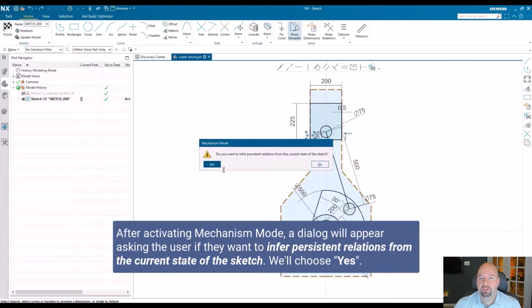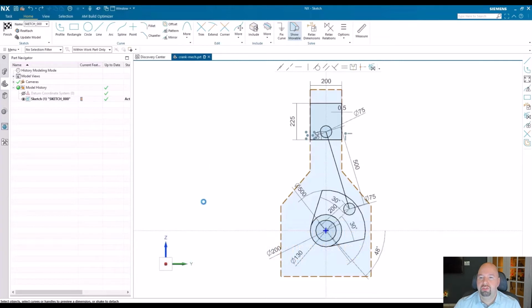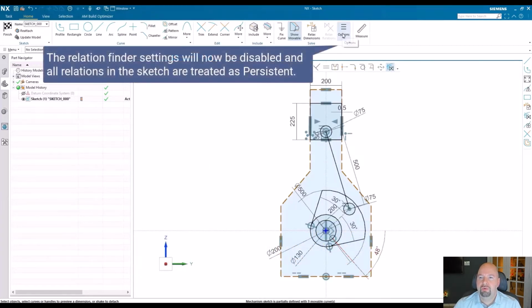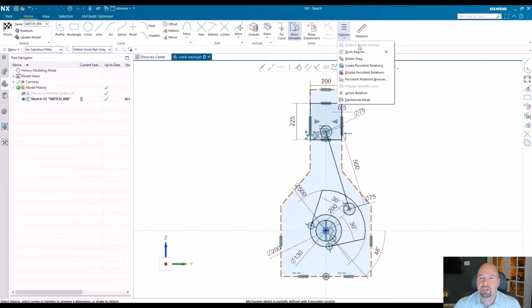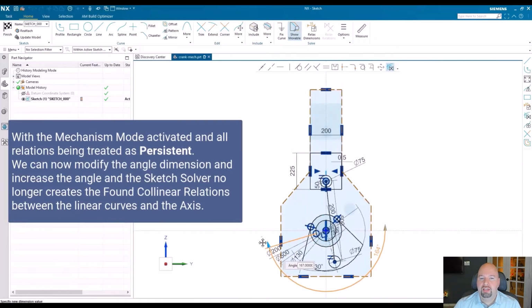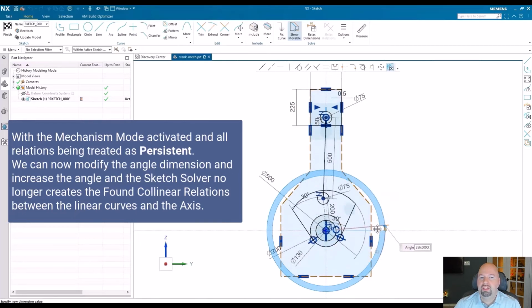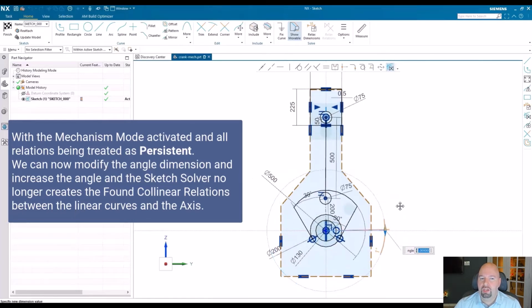If I choose yes, all of my found relations inside the sketch solver will be converted to a persistent type relation. As you can see, once we do that, the relation finder settings will also be deactivated here. And that's because the software is not going to be finding relations at this point going forward. With the mechanism mode activated, all of our relations are going to be treated as persistent, and we can now modify the angle dimension and increase the angle, and the sketch solver no longer creates that found collinear relation between our linear curves and the axes here.